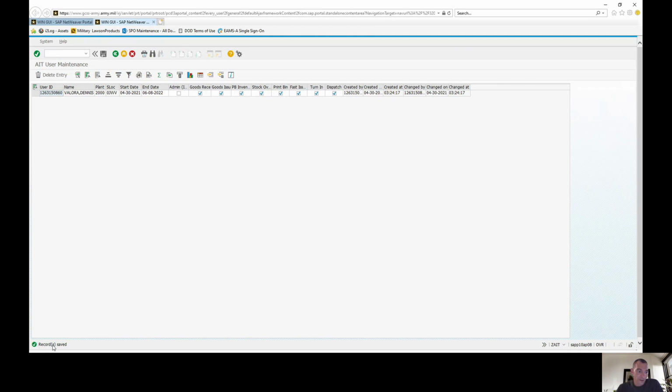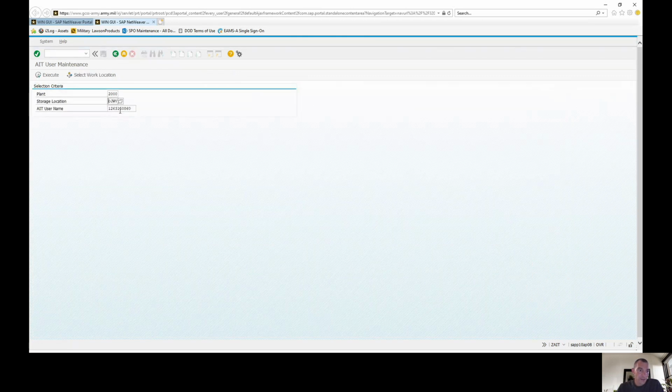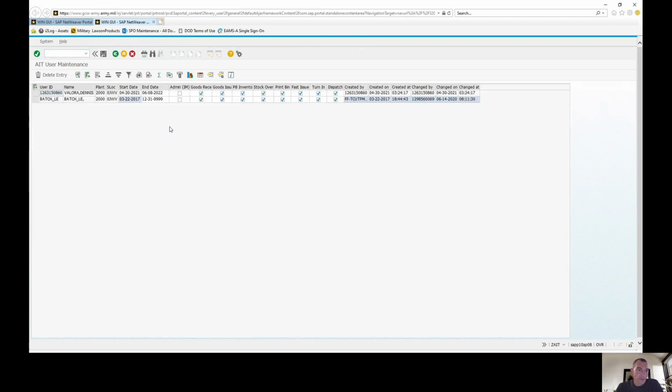Now down here, you look, it says records saved. All right, so once you do that, your account's active. If you need to know the access or who has access, right? If you leave out the DoD ID number and you hit execute, it'll pull up everybody in that UIC that currently has access.